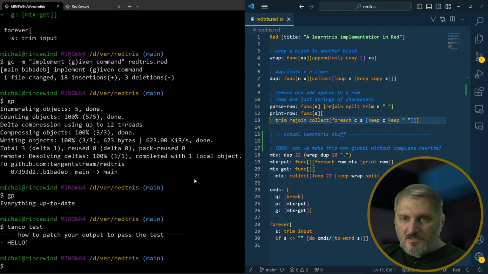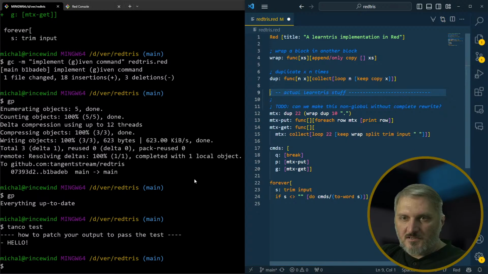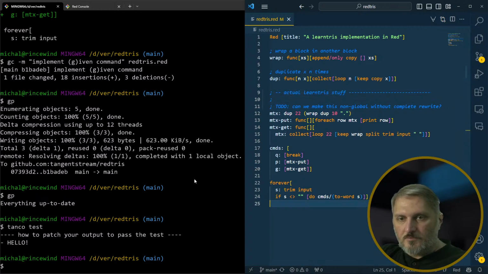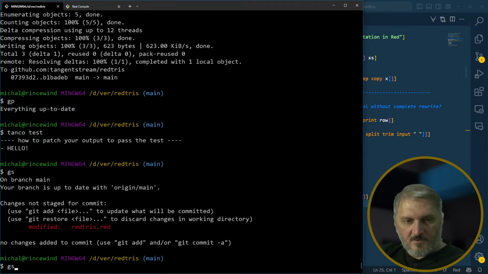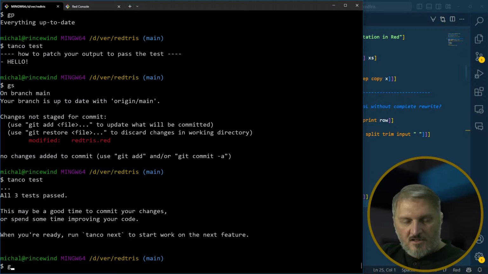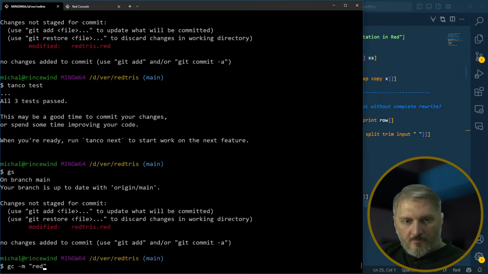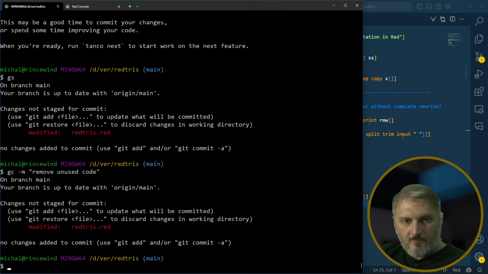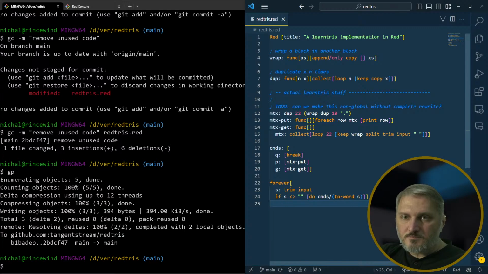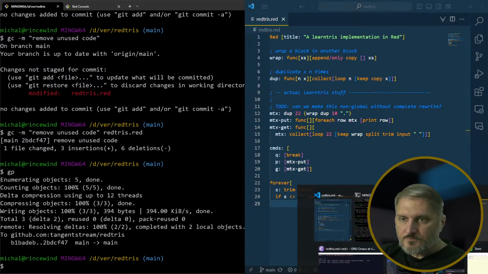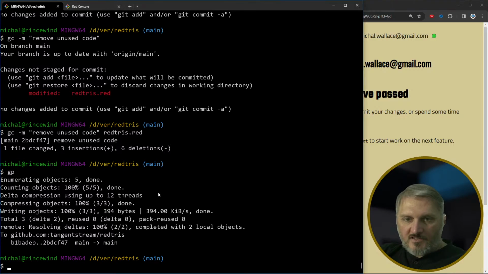But we are in change mode, and we can look at things and say, well, this is no longer useful to us, and so we can just delete that. And there we go. So now that's our learntris. GD redtris. Just double check that it passes. And remove unused code. Okay, all right, so all of our tests have passed.